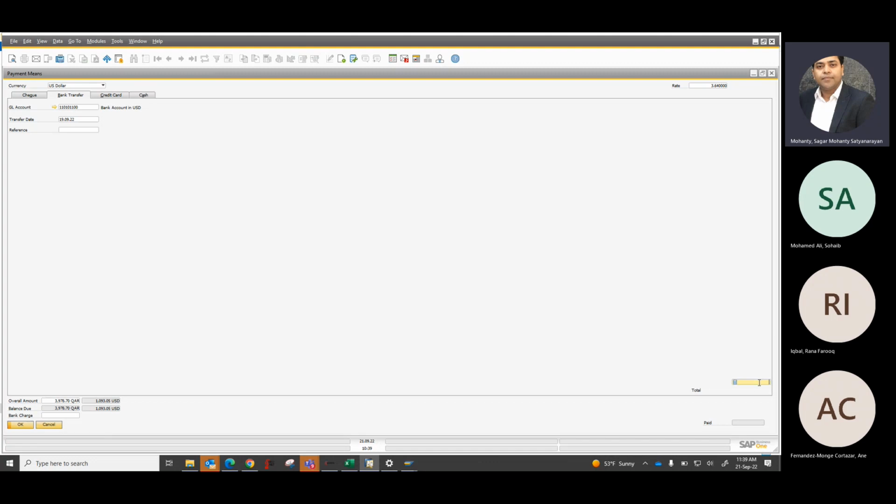And here you can put this amount, 1093.05. This is the exact amount, the amount for USD. Why do I need to put it here? Because this is the amount you are going to pay, the total amount, how much you are going to pay.